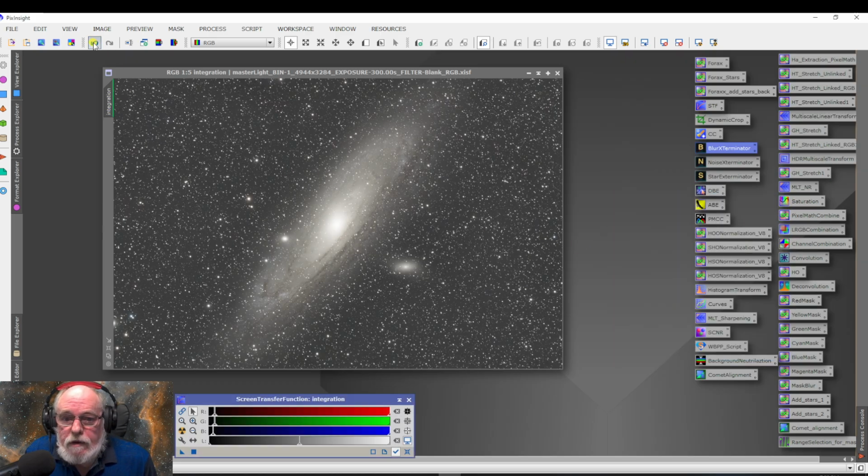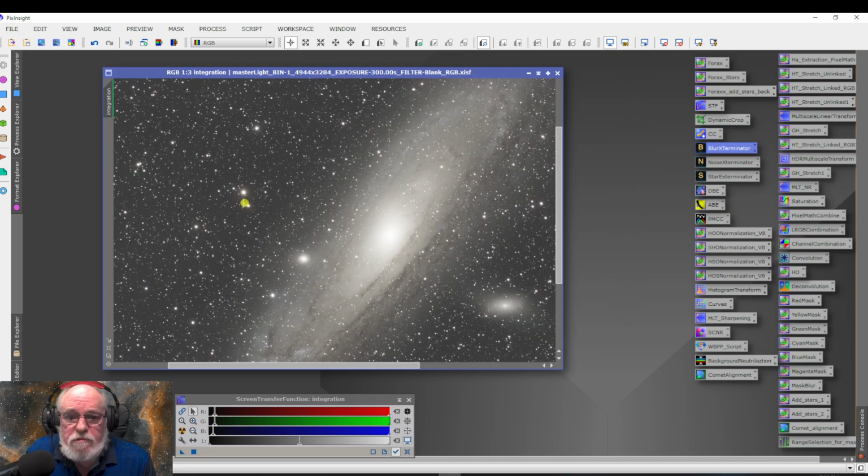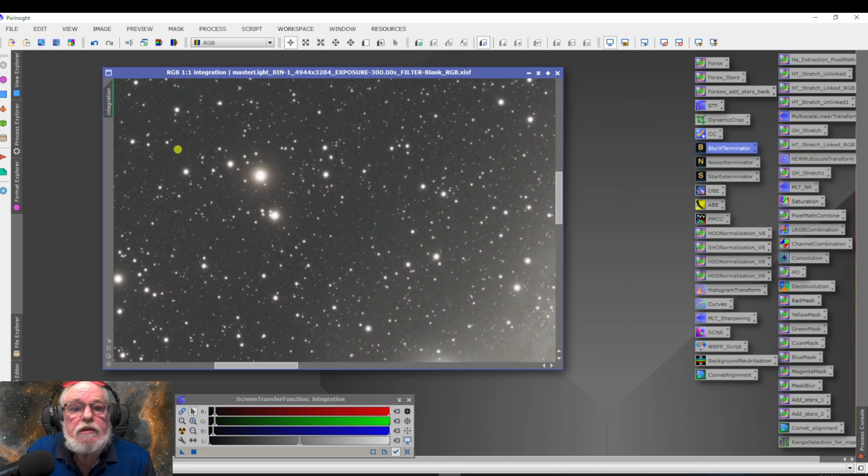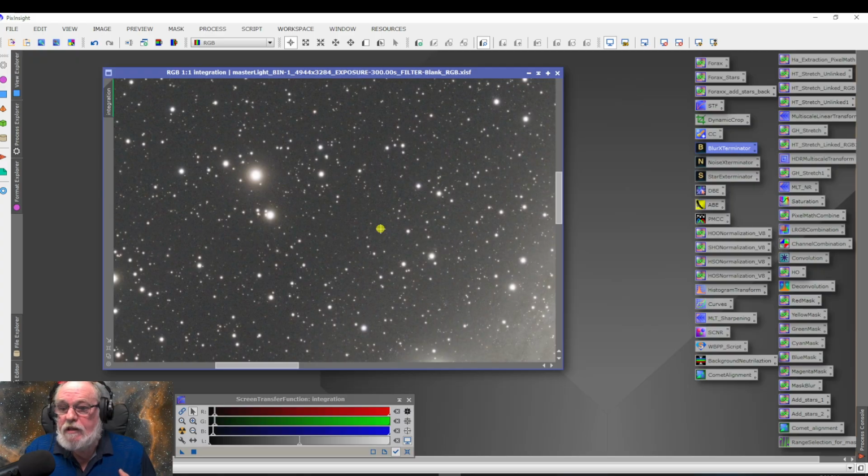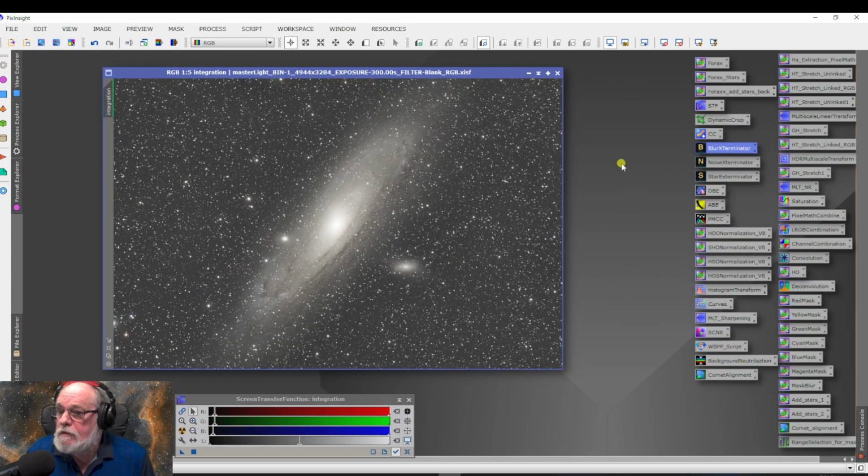And I'm going to go back. You may not be able to see it, but I can see it pretty decently. Let's get in here closer to that star right there. If you see how they get smaller, they get smaller, larger, smaller. So that's what it does. That's what Blur Exterminator does.